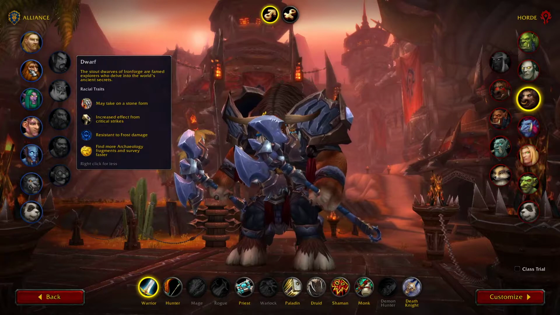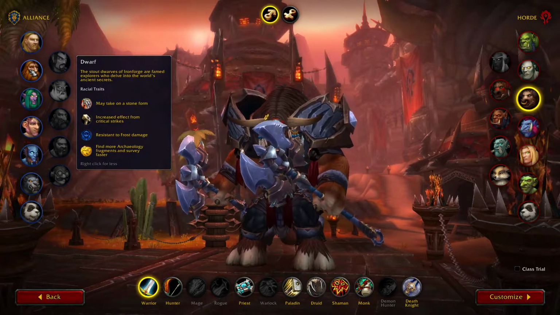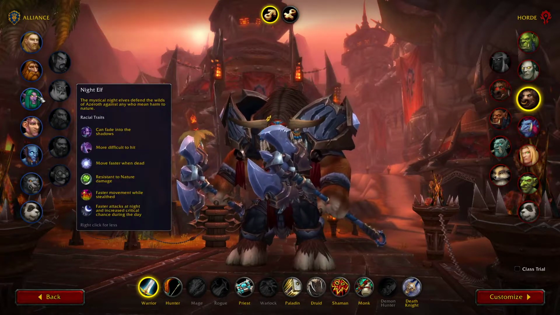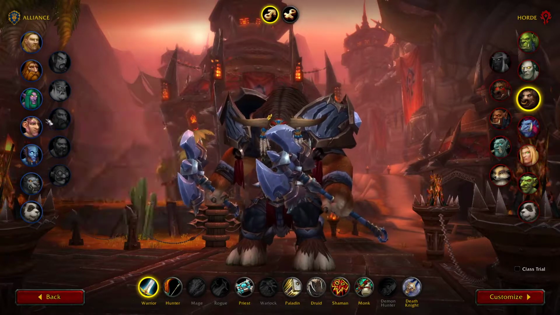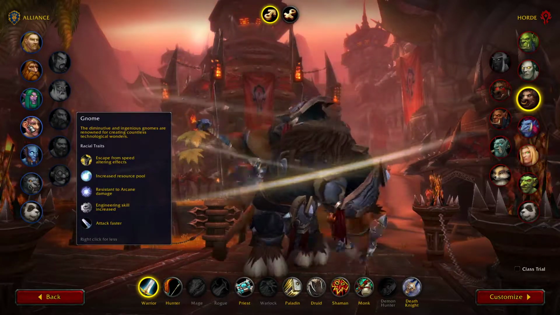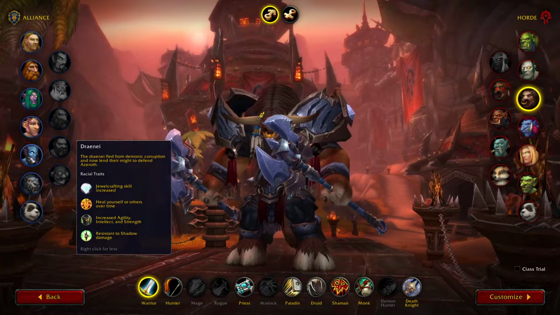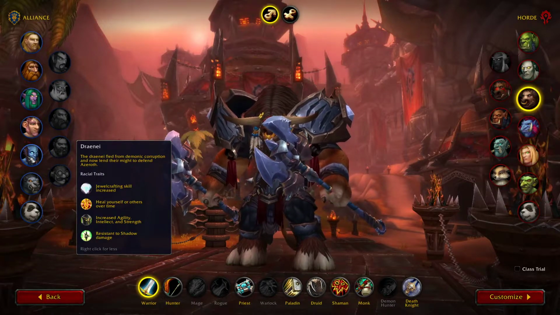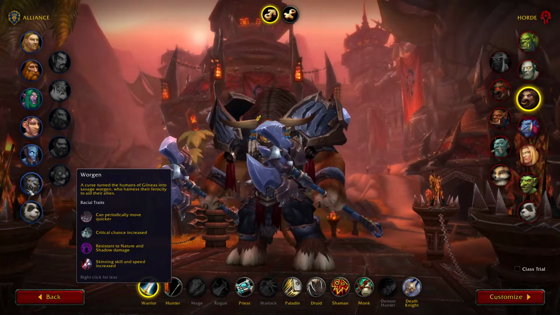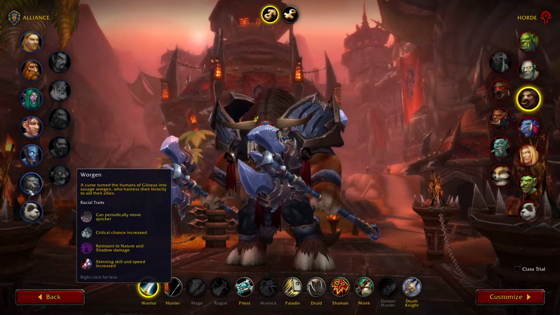Dwarfs: reduced damage, critical strike, frost damage. Night elves: fade, harder to hit, move faster. Gnomes: they can escape from traps and attack faster. Draenei can heal and have increased intellect stats, and each one has a different one, as you can probably see.